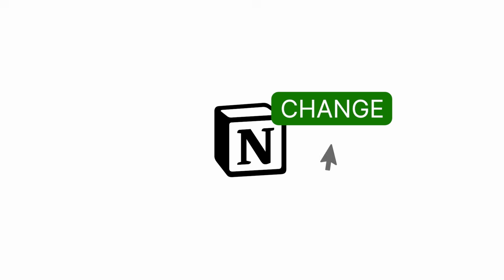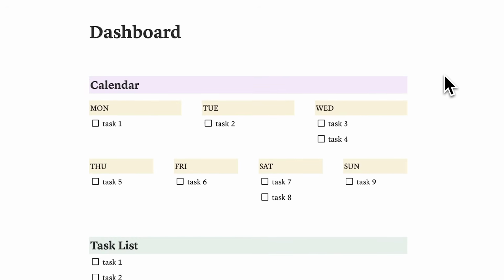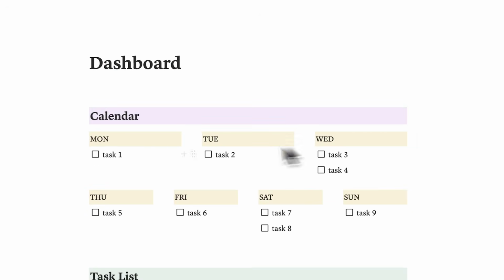This is the one change that made Notion useful. If you're still not finding Notion to be that useful, then this is the number one key skill to learn. And that is changing the way that you approach Notion.